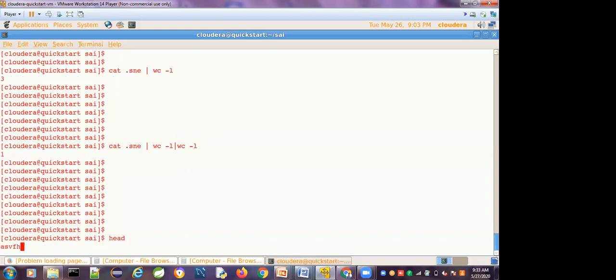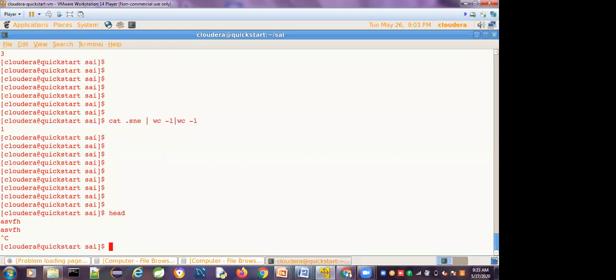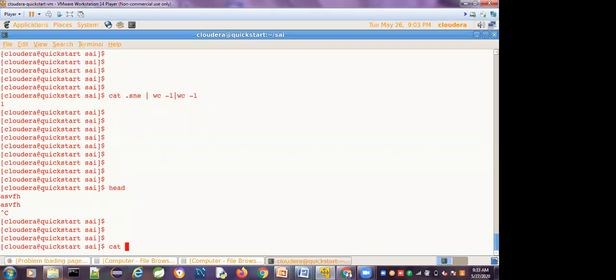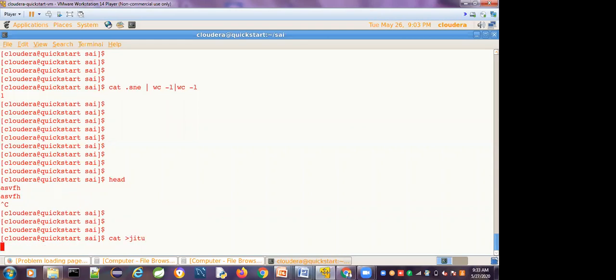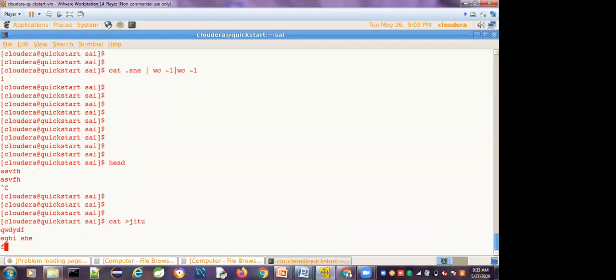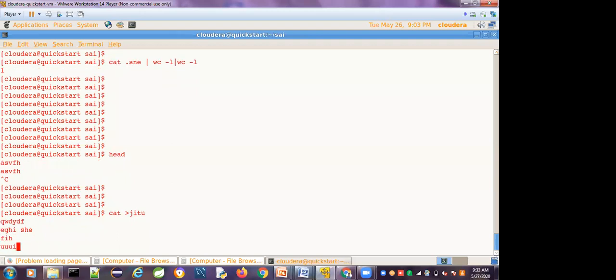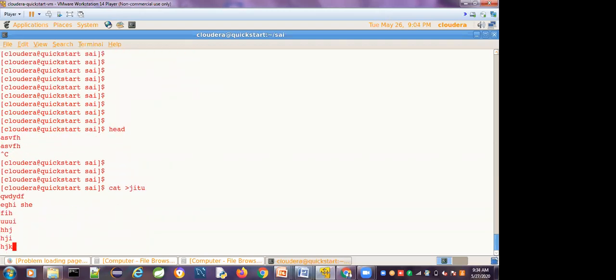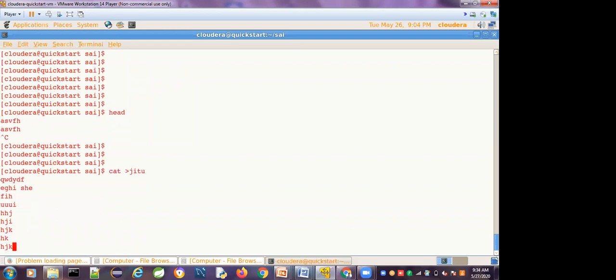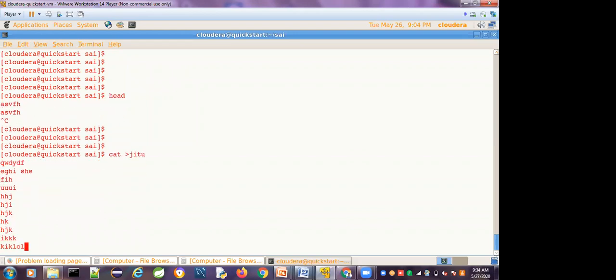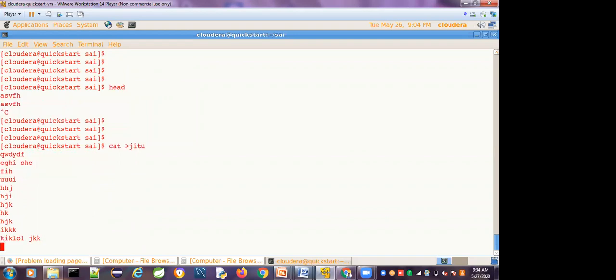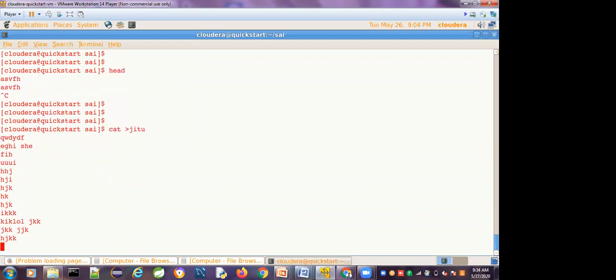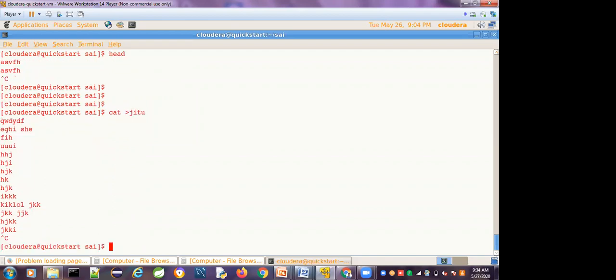Head and tail. Suppose I create a file with some name and enter the data, so that n number of lines are there.